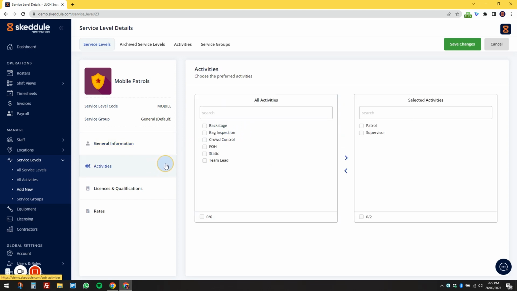Activities are used to provide information on the task or position a staff member will perform during a shift. For example, if you're rostering for a nightclub, you might choose the service level as Level 2 and then select an activity like front door or crowd control. Activities are optional and can be linked to one or many service levels. To do so, simply select the activities that are relevant for the service level and then use the arrow in the middle to move these options to the right and then click Save Changes.